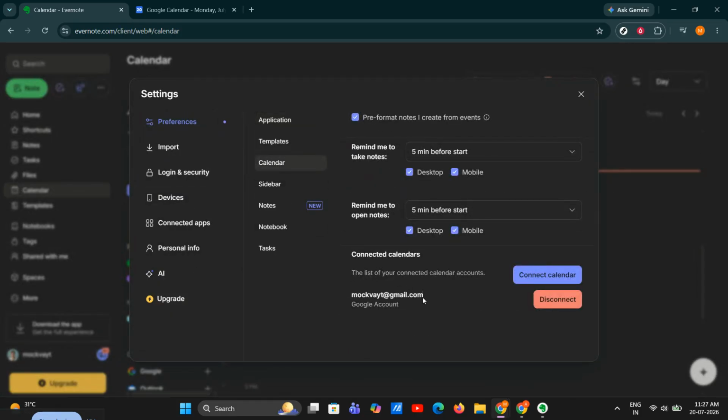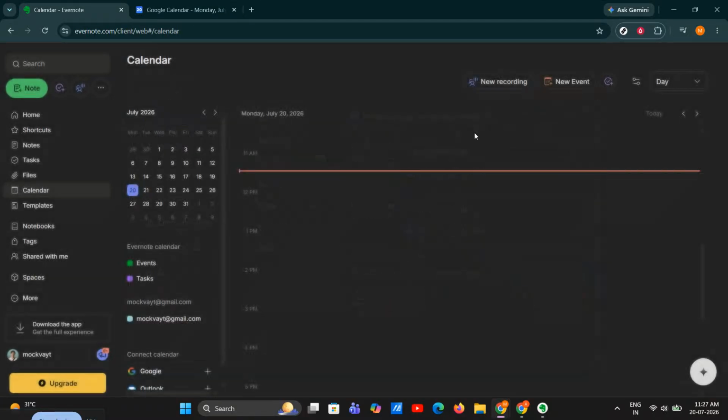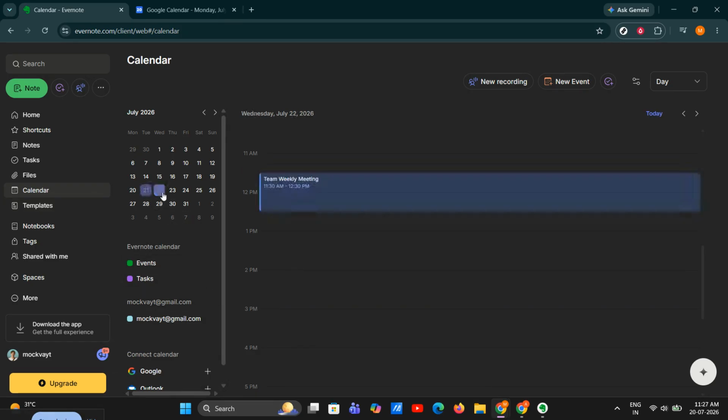Now go to your Calendar widget on the Evernote Home dashboard. This is where Evernote shows your upcoming events and makes it easy to manage notes connected to your schedule. Once you're in the Home dashboard, look for the Calendar section and locate the specific event you want to work with, such as a meeting, appointment, or project review.